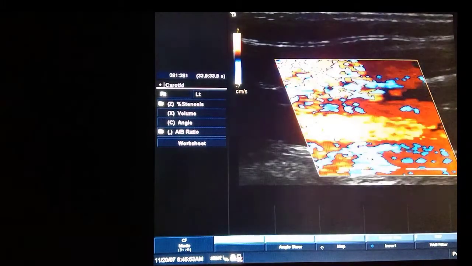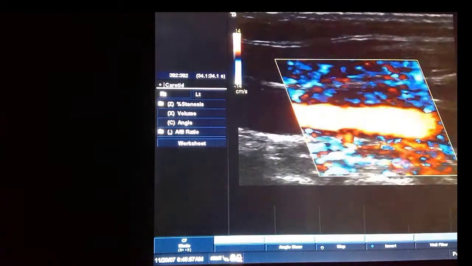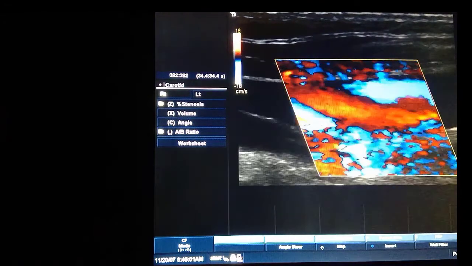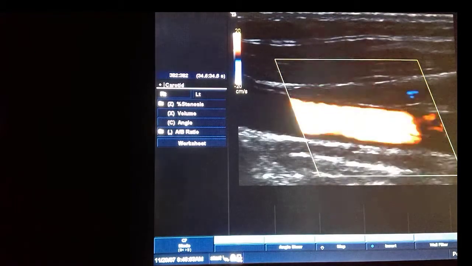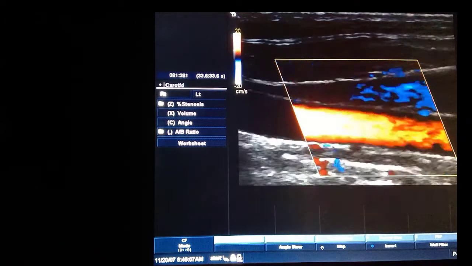So again, PRF should be set to the appropriate number. That gives us that wall-to-wall fill. Maybe a little bit of aliasing, not too much. And nothing leaving the vessel walls.